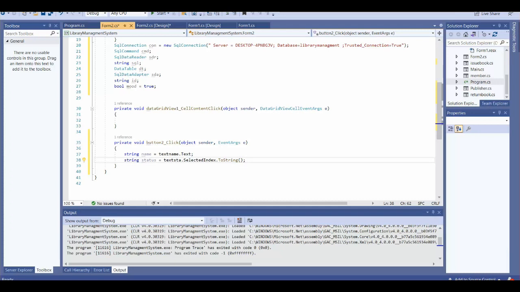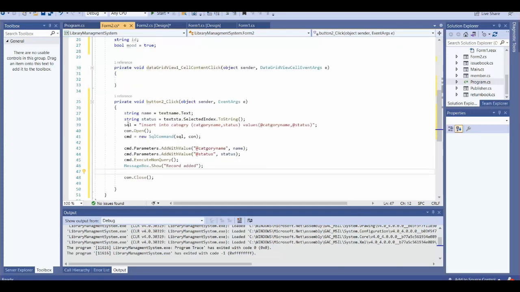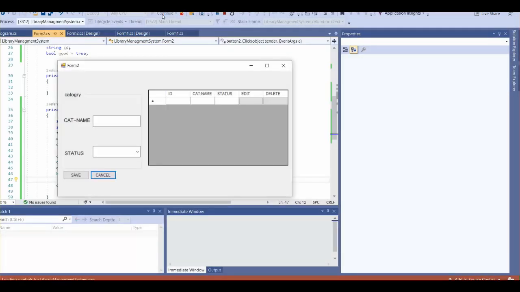So for this, now the SQL: insert into category name values and category status. Now the connection is open, giving the command, and SqlCommand we are giving the query string and the connection string. After that, add with parameters, and then we execute non query. So let's go and check whether it is working or not.